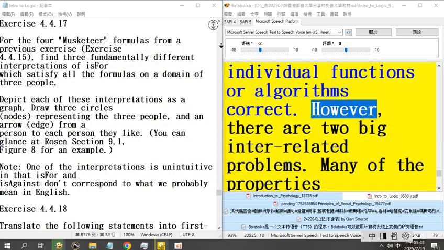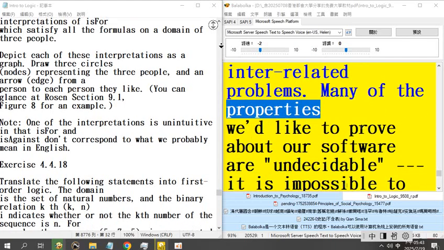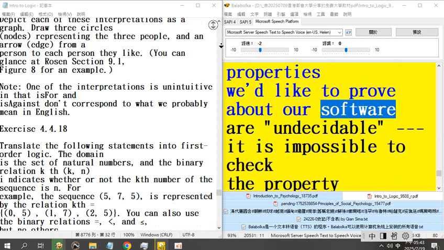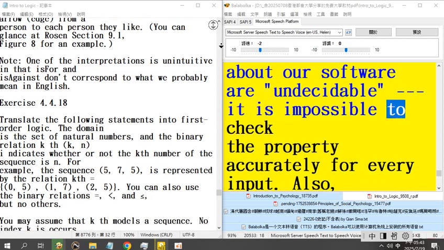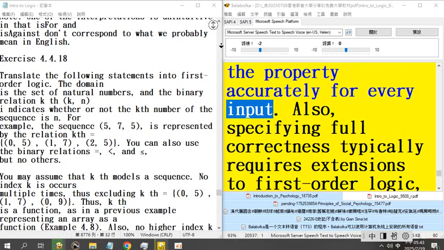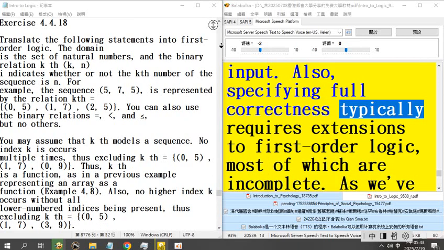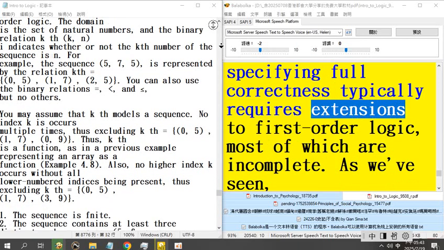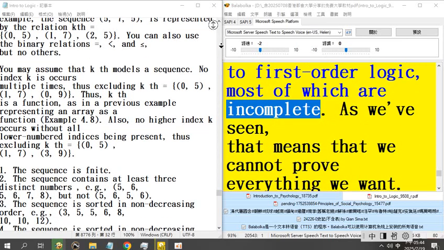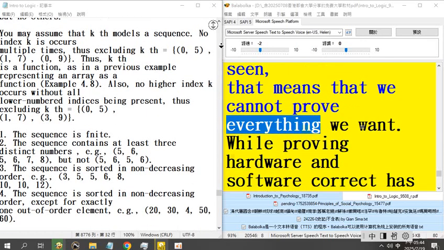However, there are 2 big interrelated problems. Many of the properties we'd like to prove about our software are undecidable. It is impossible to check the property accurately for every input. Also, specifying full correctness typically requires extensions to first-order logic, most of which are incomplete. As we've seen, that means that we cannot prove everything we want.